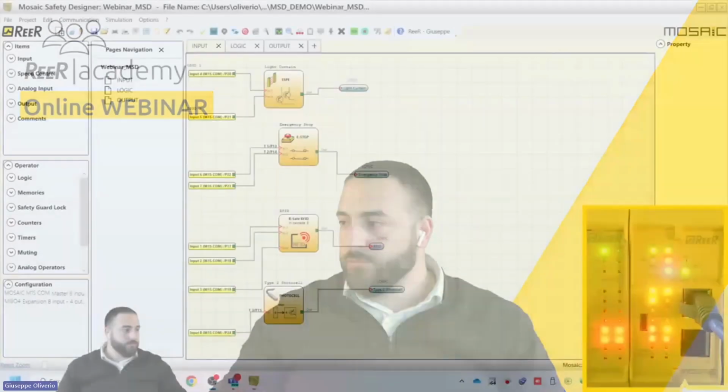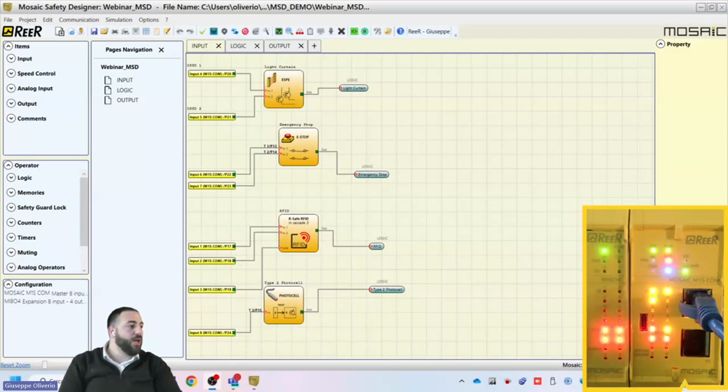As you can see, we have the same project here. We have the light curtain, the emergency stop, the RFID series, and the type 2 photocell. Plus today, we have also the real-time monitor of what is happening on the Mosaic M1S COM while we connect to the Mosaic, while we transfer, and while we have some diagnostic. Because the real added value for our M1S COM is to reduce the time for maintenance and for troubleshooting. And reducing the time means also reducing the cost.